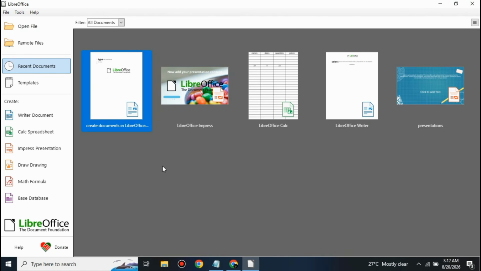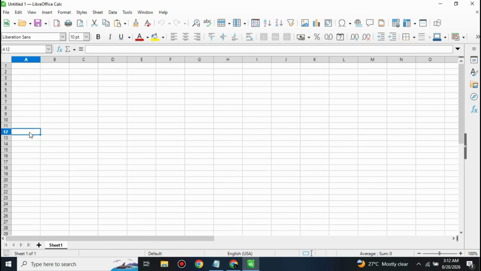So let's get started. First, open LibreOffice and select Spreadsheet to launch Calc. You'll see a blank worksheet with rows and columns divided into individual cells. Each cell has its own reference, such as A1 or B2, which makes it easy to organize and work with your data. Next, enter your information into the spreadsheet.